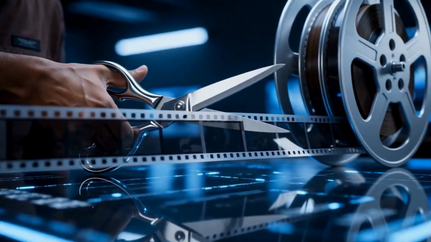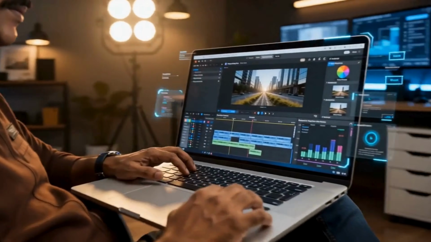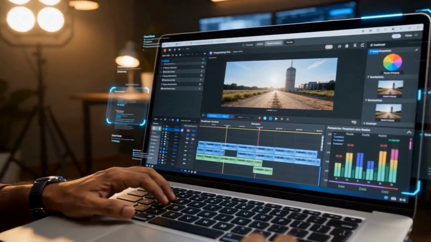Today, I'll show you how Hermes Agent assigns multiple AI agents to perform autonomous video editing from start to finish.